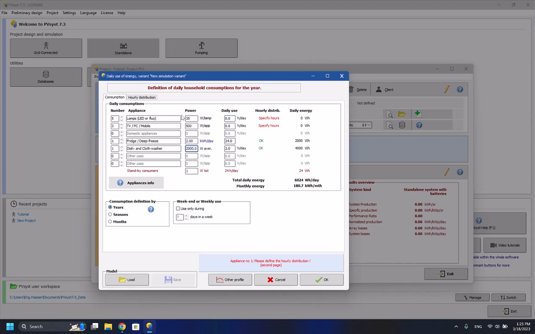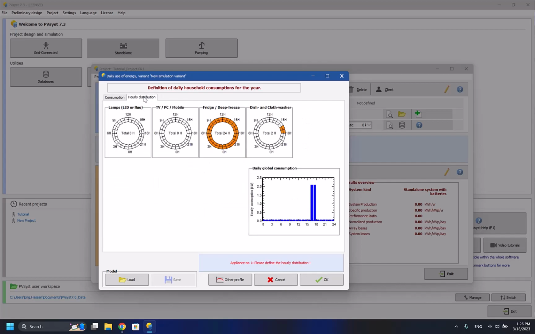Okay, and now we have to select how many hours the lamps are turned on per day. So in our day we have 24 hours. Let's say we want to get the maximum of our system, so we'll turn on the lights at 6 p.m. and turn them off at 6 a.m., so it's only 12 hours per day. The TV, let's say 24 hours per day, because TV, mobile, PC, or let's say 16 hours per day, 8 hours of sleep, so we won't be using them. Now we have to specify the hours. We have to go to hourly distribution. As we can see, the fridge and the deep freeze are running 24 hours.